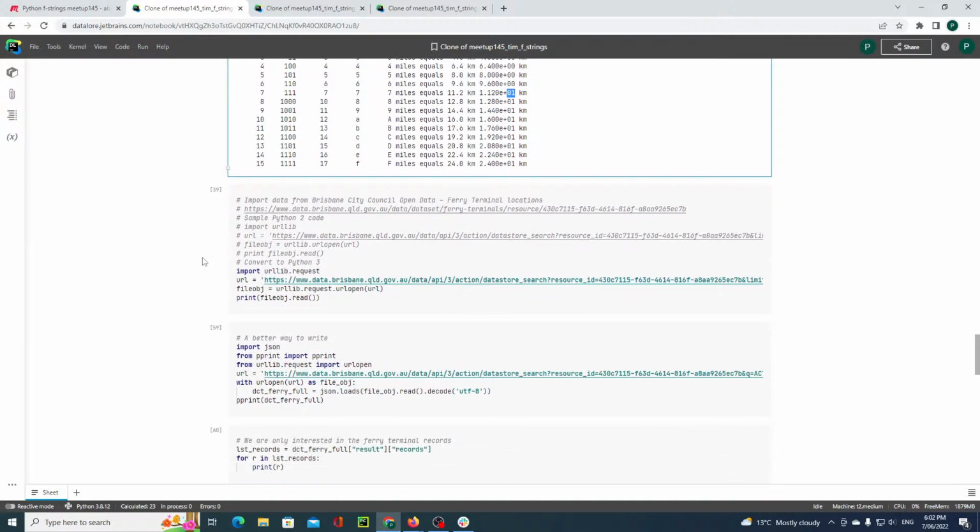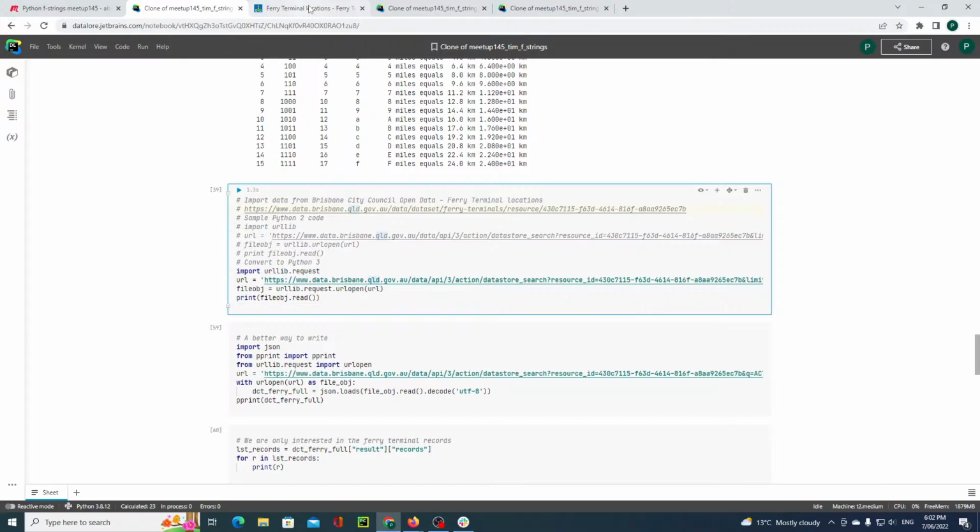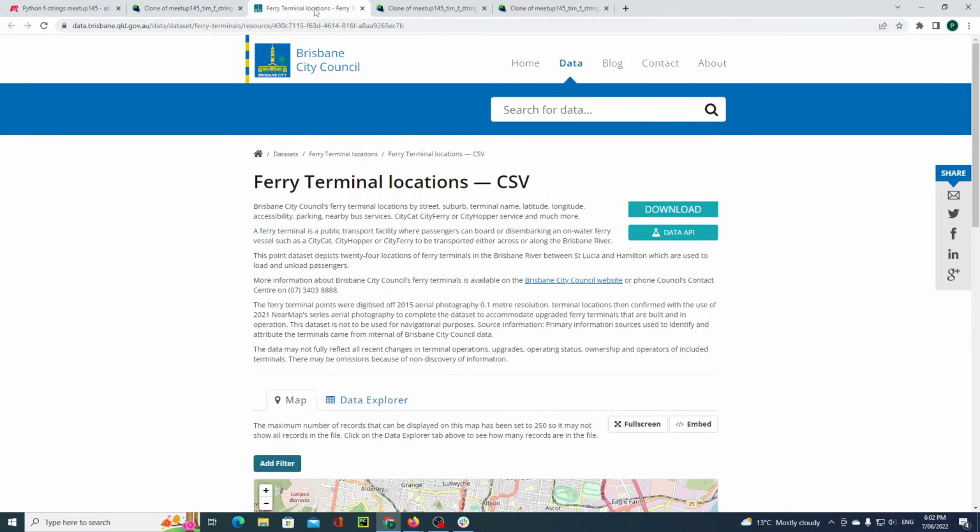Okay, so we're going to do some more exercises, but first of all we'll get some data. So I thought we'd go to the Brisbane City Council Open Data facility and grab some data they've got there for ferry terminal locations. If you hold down the control key, you should be able to click on these links that I've got here, and they'll open up in a new tab. So this one is on their data.brisbane.queensland.gov.au site, and it gives all the ferry terminal locations in a CSV file.